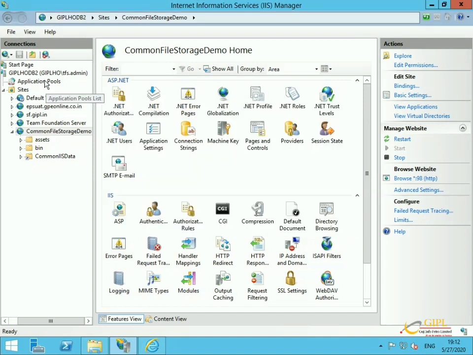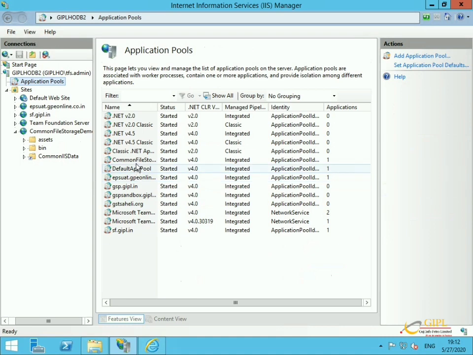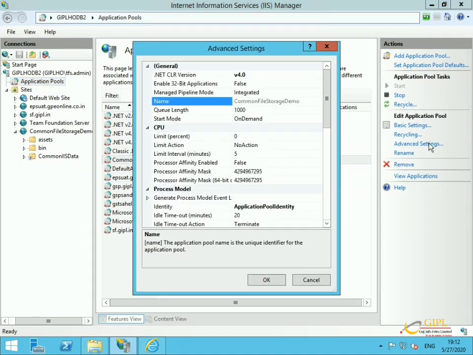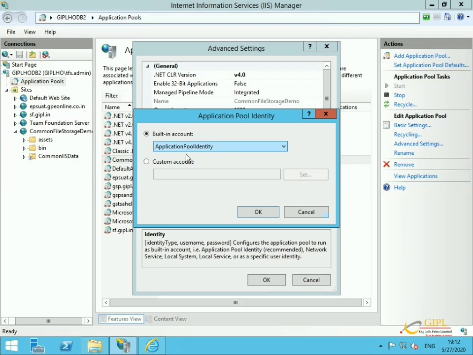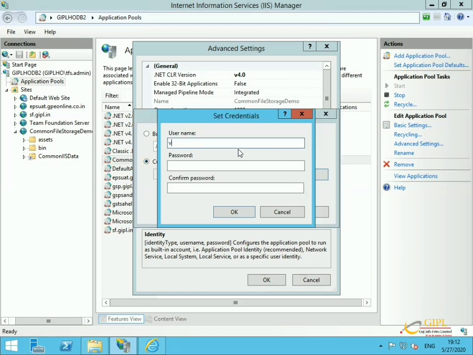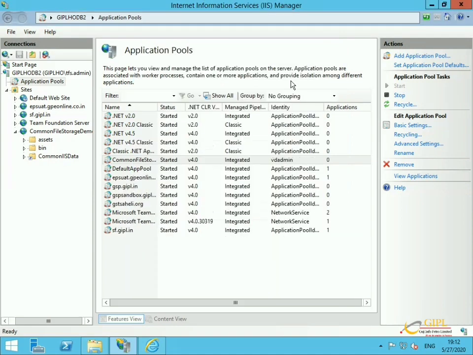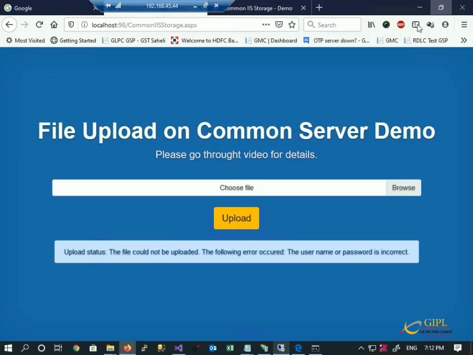Let us go to the application pool, common file storage application pool. Under the advanced settings, you can change the identity. Identity is application pool identity. Instead of that, we need to set VD admin as an identity user to access this application pool. Done on the remote machine.